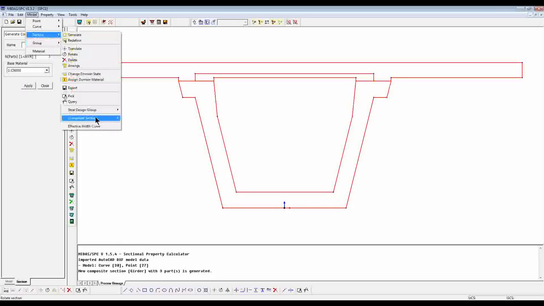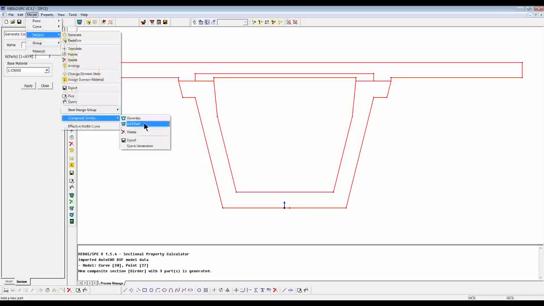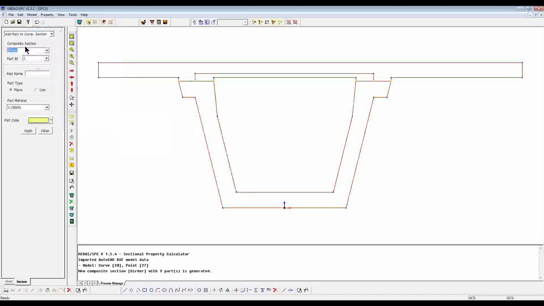And then going to section, I'm going to first let the program know this is a section that's made of 3 parts. And then you can go to the section and add parts to them now. Part 1, girder, part name. Select the lines for just the girder this time and apply.